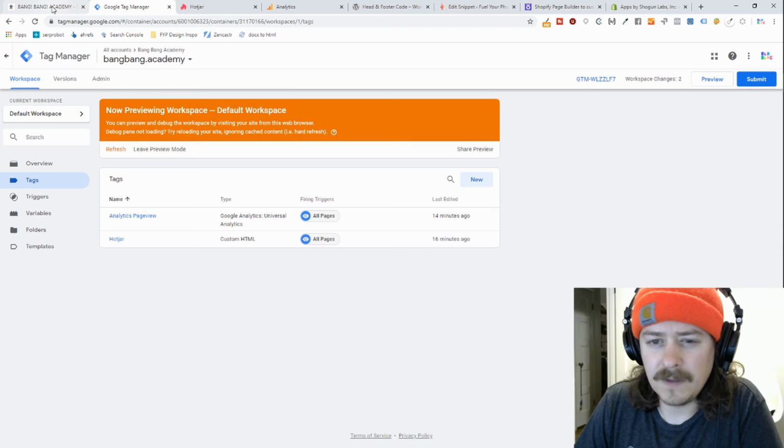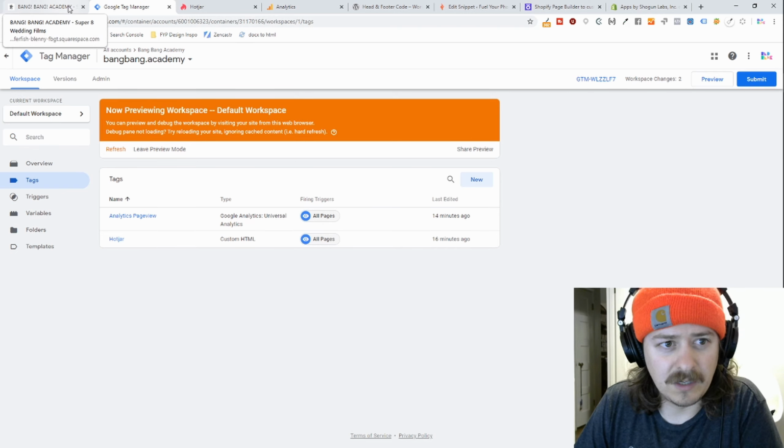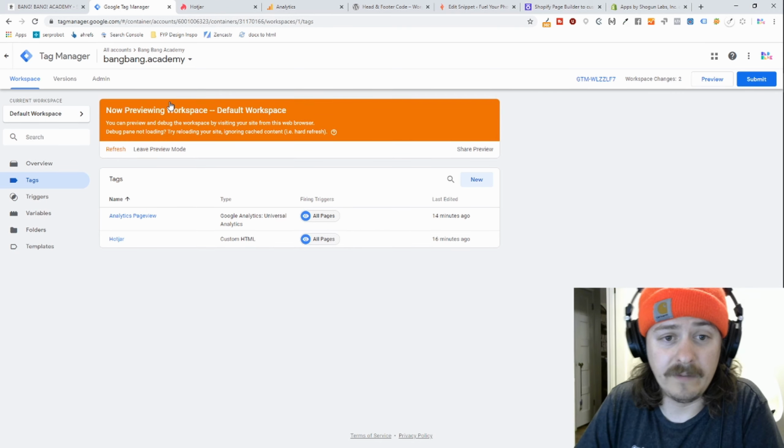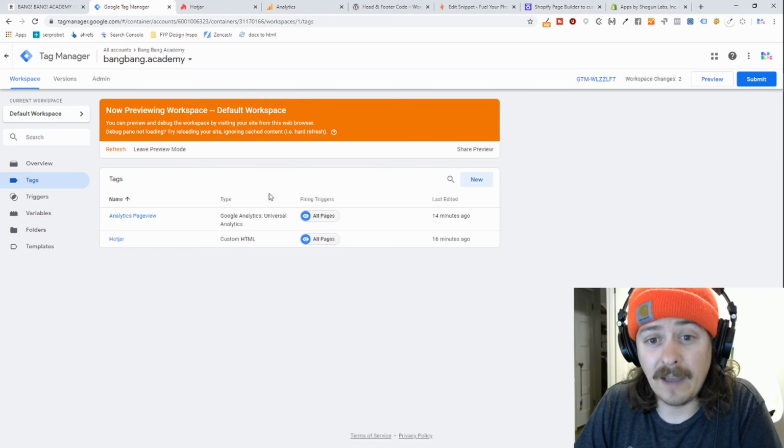It's not going to work on this site because I wasn't able to actually inject the head code, but when you go to your site and you have preview mode turned on, a box is going to show up in the lower part of your screen, and it's going to show you every tag that fired on that page view. So if you've done this correctly, you should see that your analytics is firing, that your Hotjar is firing, and any other tag that you've added.